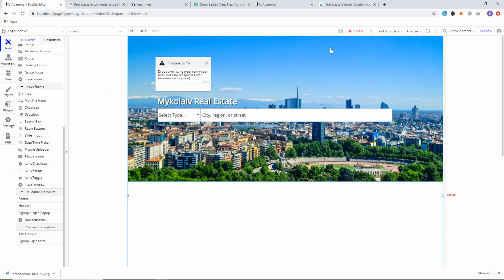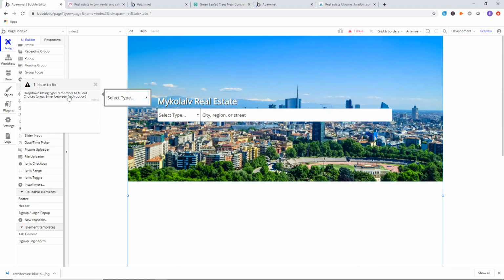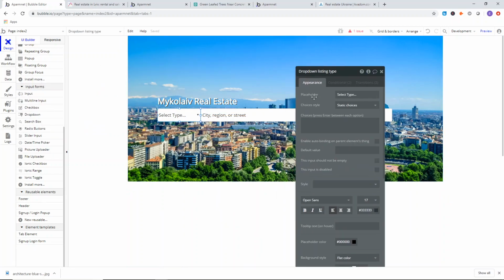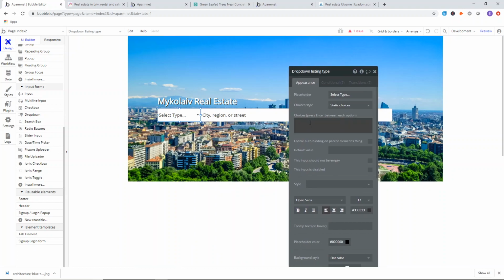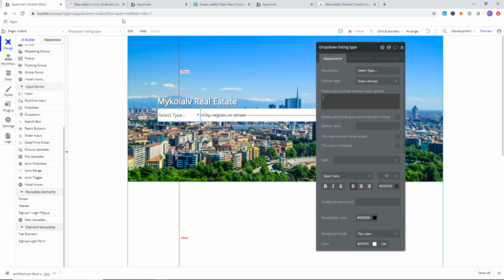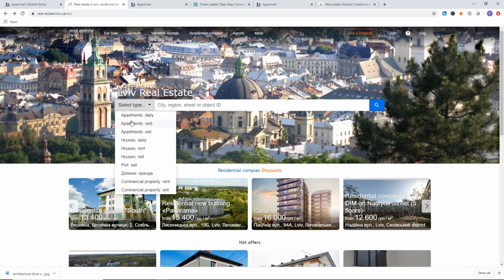And finally, what's this issue right here? Drop down listing. We'll fix that in a sec. Another really nice thing about Bubble is that if there's something preventing the program from running, you're going to see it right up here. We'll be able to adjust it. So everything's fine in here. Static choices, let's just add in those choices. Those choices are apartments, daily, apartments, rent.